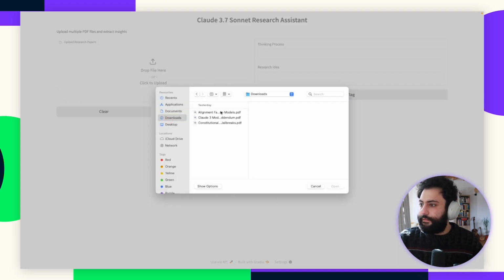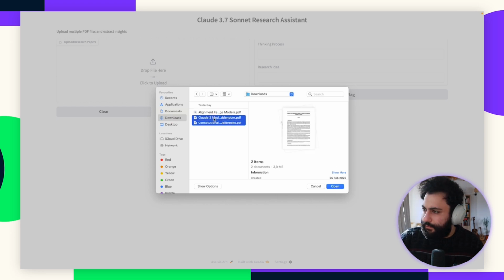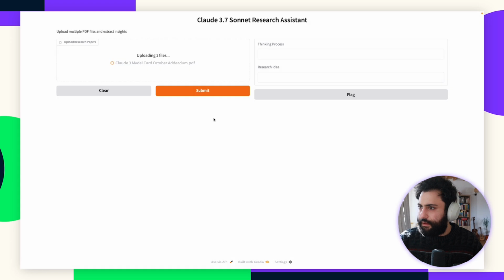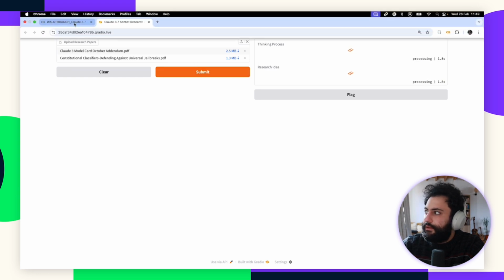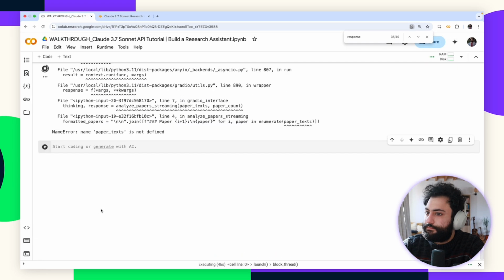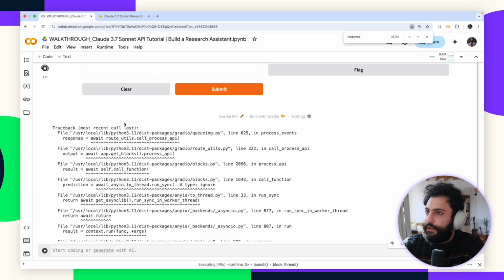So I have 3 papers here, right? I'm going to upload 2 just to save on, I don't know if we're going to have an issue, a risk of context length and context window. So I'm going to upload these 2 files. As you see, they have been uploaded. I'm going to submit and then see whether we have an error or not. We do have an error.